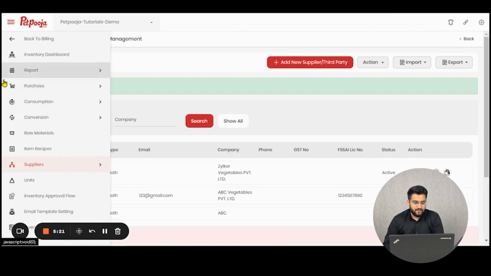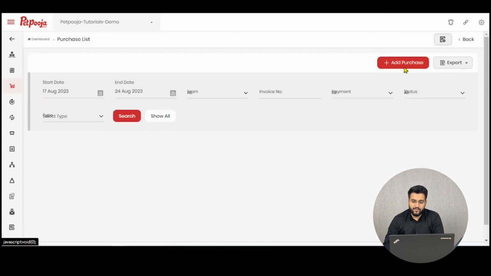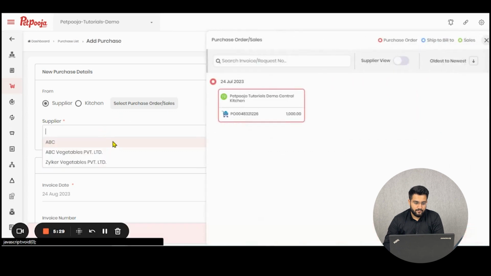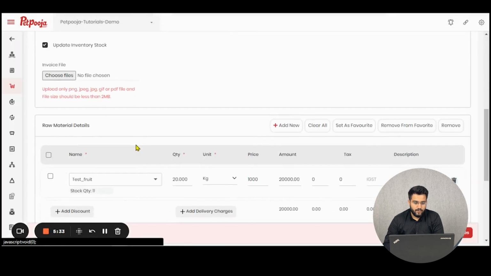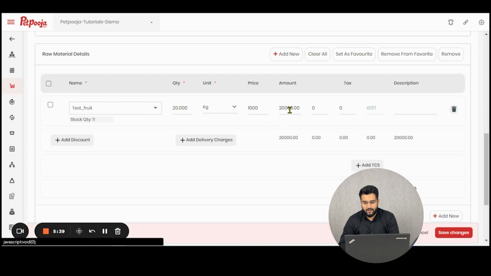Let's test it. We'll go to purchase, stock purchase, and raise a purchase order for the particular supplier. As you can see here, the fruit that we selected is displayed in the default quantity with the default amount.